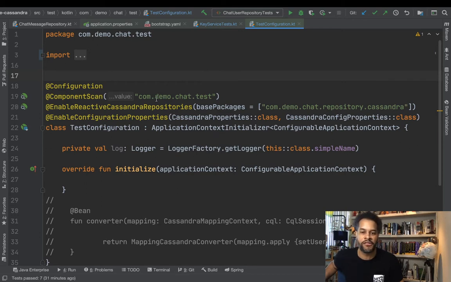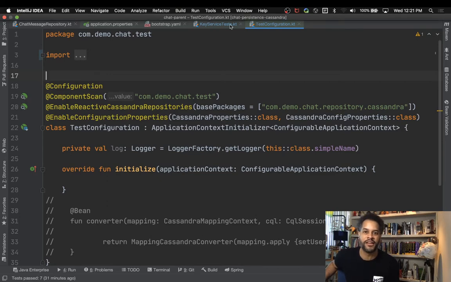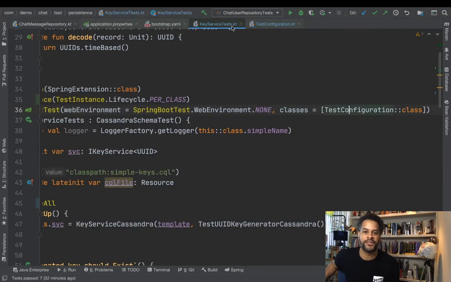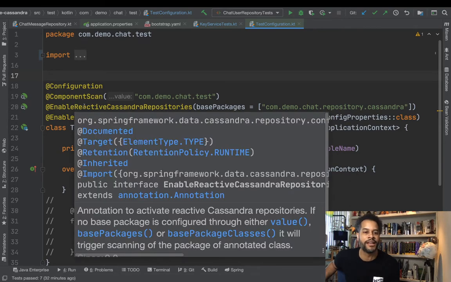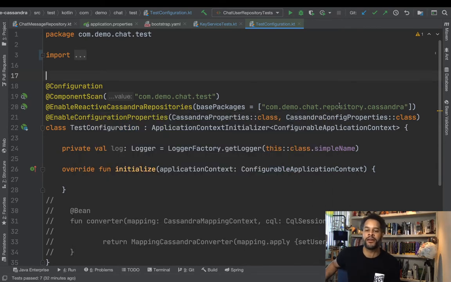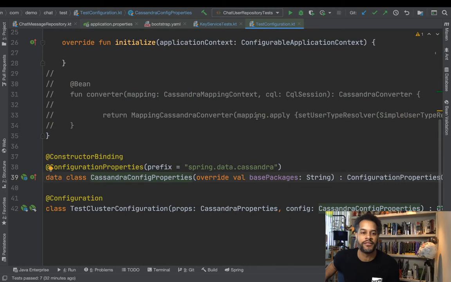All right, so what do we have here? We have a test configuration file. So what's going to happen is upon startup, key service tests is going to load this guy up, and this guy scans com demo chat test for components, and then it goes ahead and says, hey, you have reactive Cassandra repositories here, and then enable configuration properties, right? So we need our Cassandra configuration properties. We only have one, it's called base package, so I needed that for something.